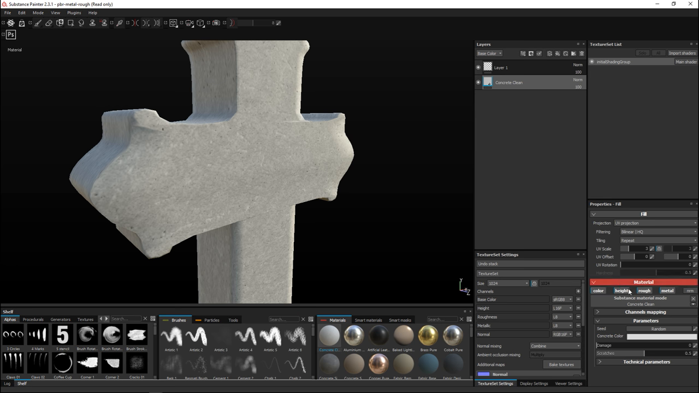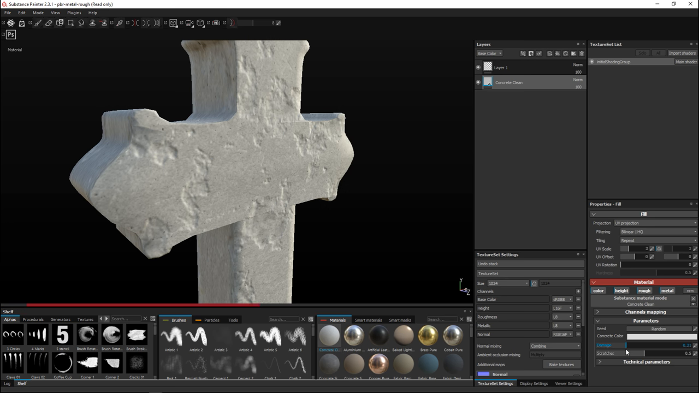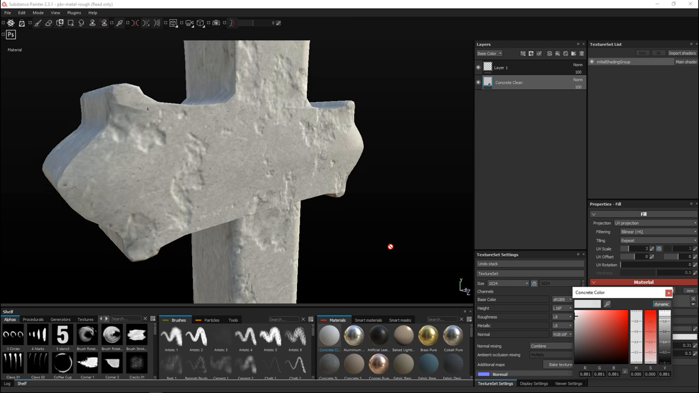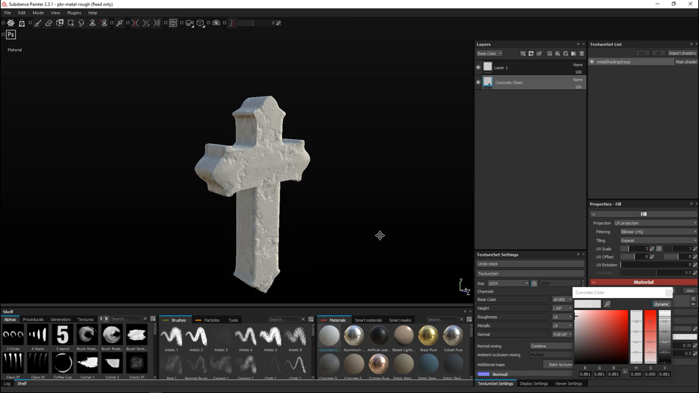Okay, so let's rough this up a bit. So we're going to make sure we got that selected and we're going to go in and we're going to increase the level of damage major, which I think is kind of appropriate. Let's see, we can tweak the color a little bit if you like. We can make it a bit darker. Not quite sure whether that looks better. Yeah, we'll just leave it at that. Okay, so that's kind of cool.